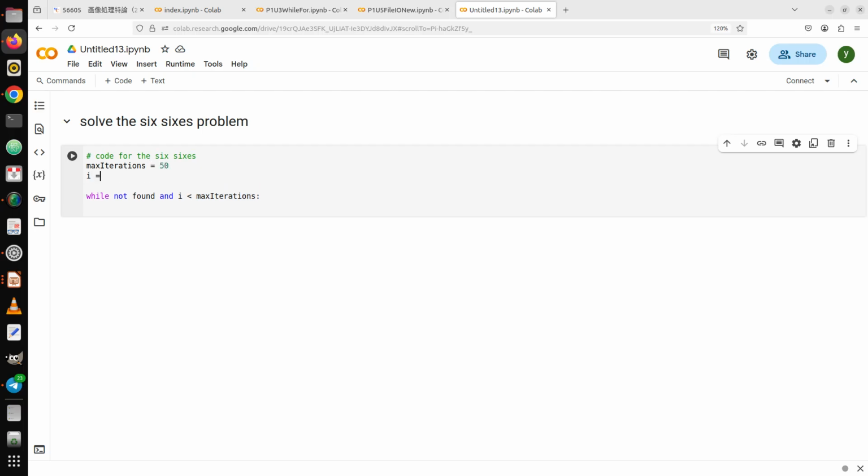I'm going to initialize i as 0. If I go from 0 to less than 50, I'm going to go from 0 to 49. I'm going to do 50 iterations. And then I also need this Boolean variable, the found variable, which is initialized as false. Okay, so that allows me, because not found is true and i is smaller than the maximum number of iterations, this will allow me to enter. Here I have an indentation of the loop. Okay.